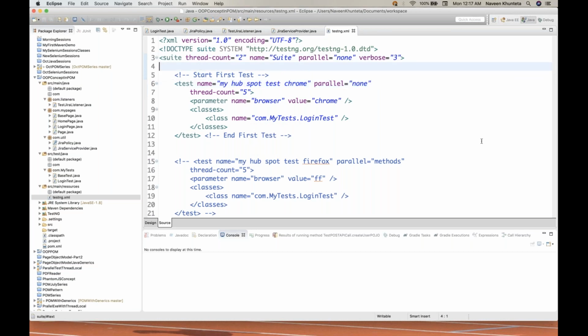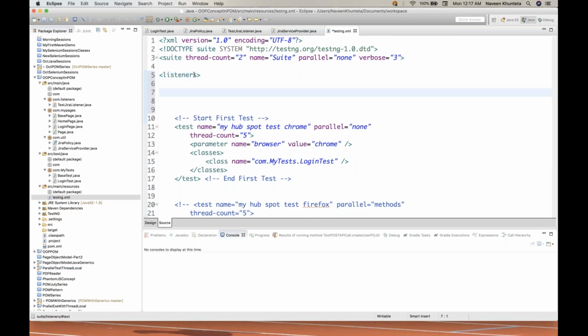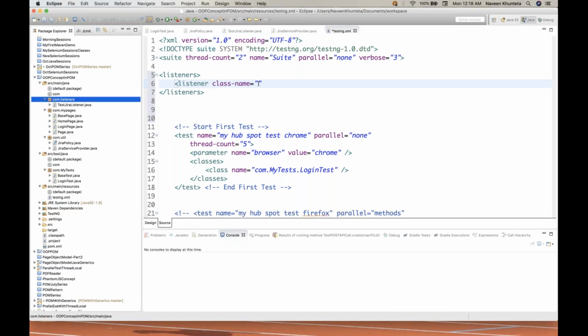So at the suite level, guys, we need to add our listener. So let me quickly add one listener over there. So this is my listener, the starting of the listeners and the ending of the listeners over here. And here we need to add the main listener. So whatever listener you have created, which class you are using, class name is equal to, and where exactly is my listener. So this Jira listener entry we have to give.